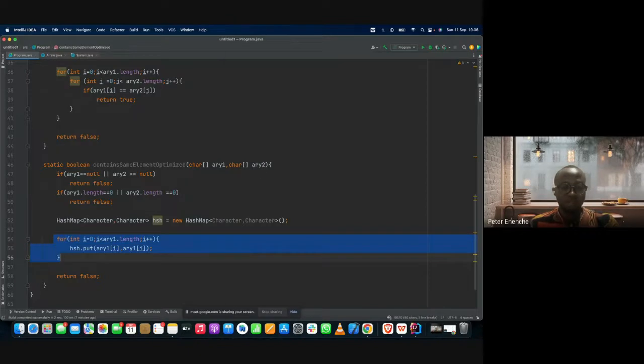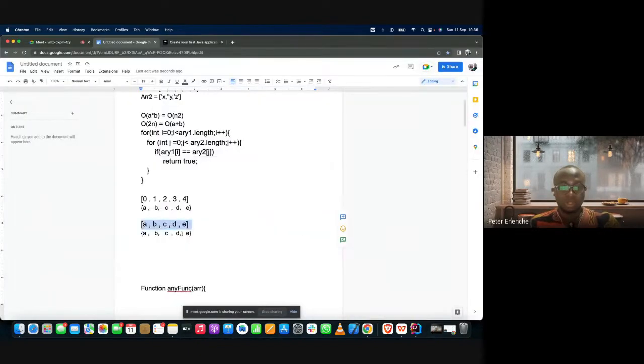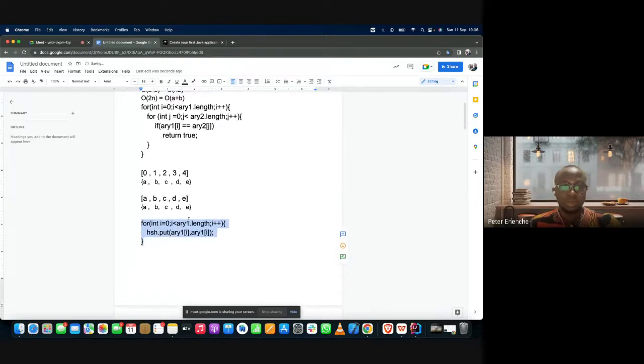Let me copy it out so that I can explain it in Google Docs. So what does this function do? It loops through this array and does exactly what we have here, except in this case we have A, B, C, D, X as the keys instead of 0, 1, 2, 3, 4, putting A with A, B with B, C, D, and X with X. And because this is looping through it once, the time complexity is O of A.